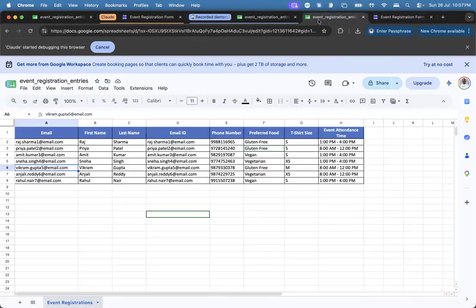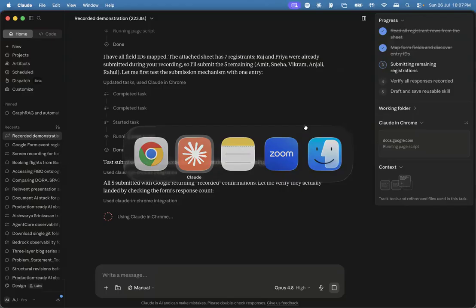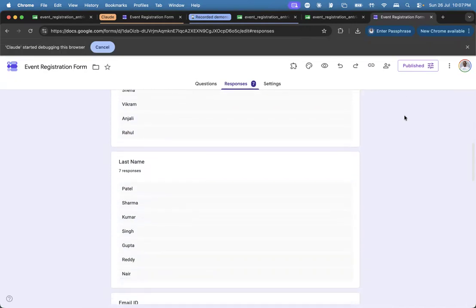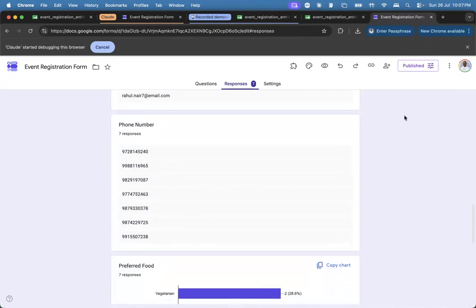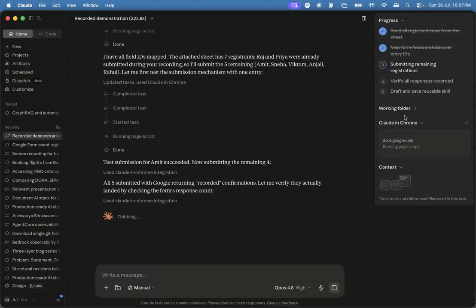So how many entries do we have? Rahul Nair is there. Let's see how much is there. Yeah, I think it's all completed. Good, good. And each person has a response. Priya, last name Priya, okay. So this is just a Google Form. All five submitted with Google returning the recorded confirmation.